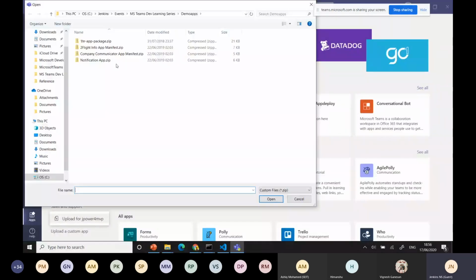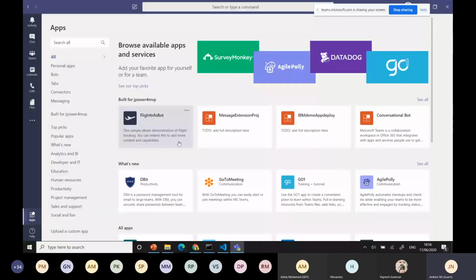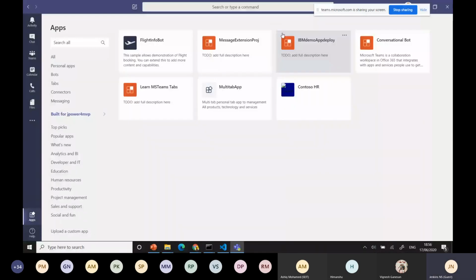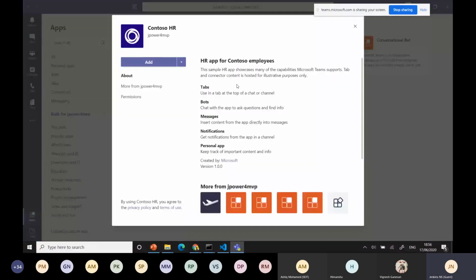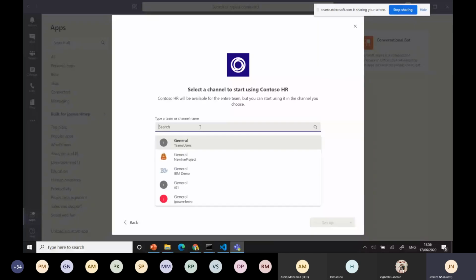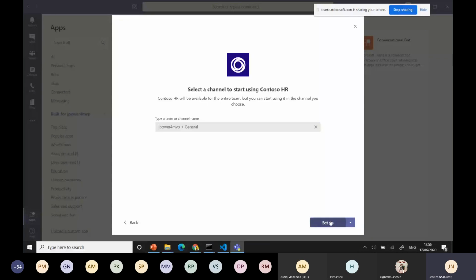When you upload another application, for example, the HR app is the Contoso standard one, you can see it's installing. This application has only manifest files. Okay, it's a reference. The good thing is it has tabs, bots, messages, notifications, personal app. Everywhere it's available. Then I can go here and search, and deploy it in the general team. Okay, and set it up. It's only for the team level. I'm setting it first.